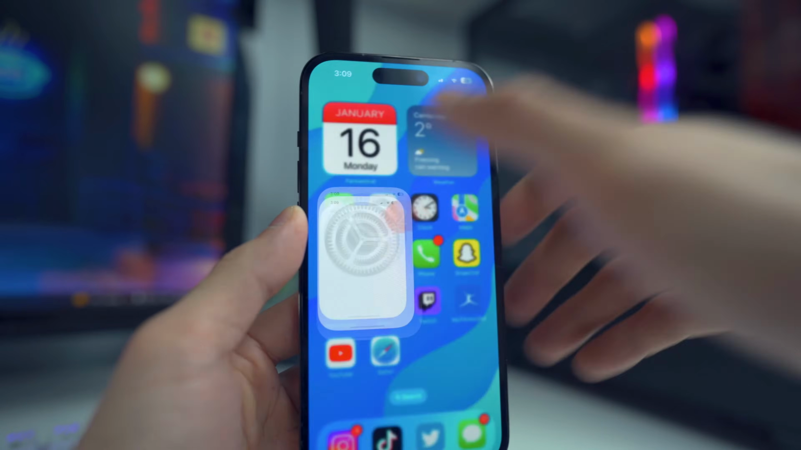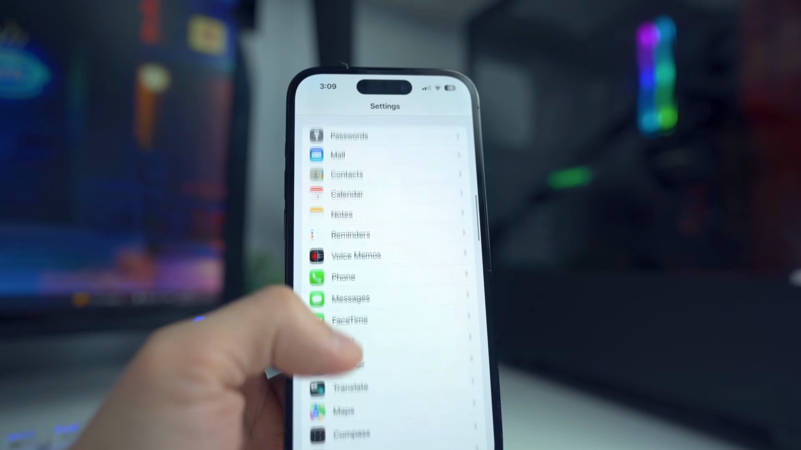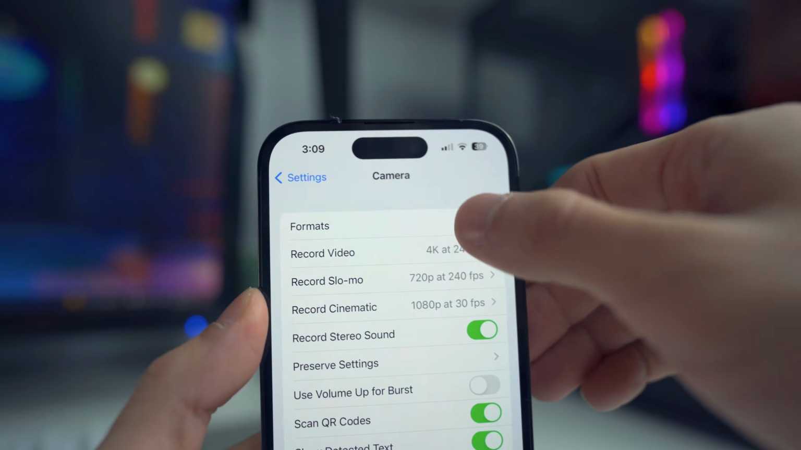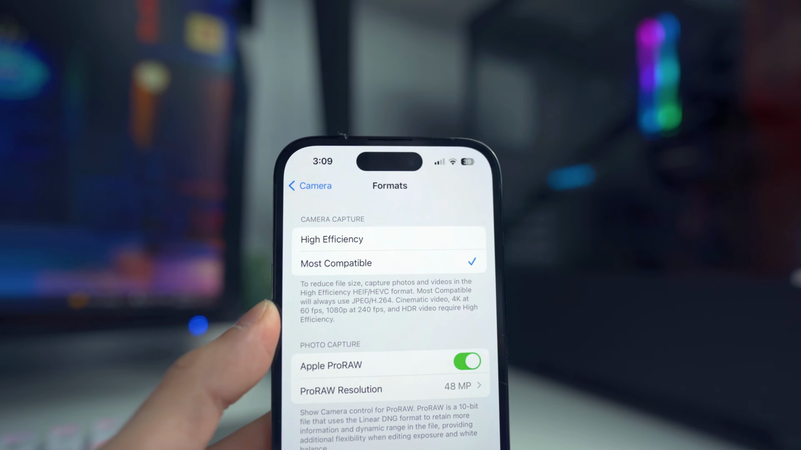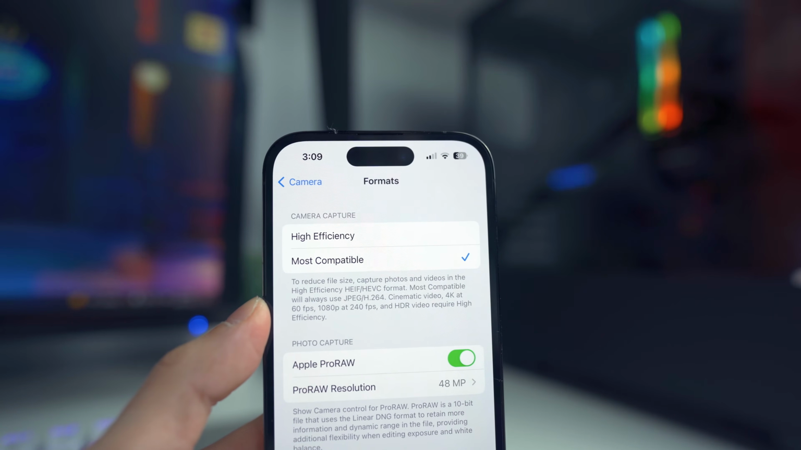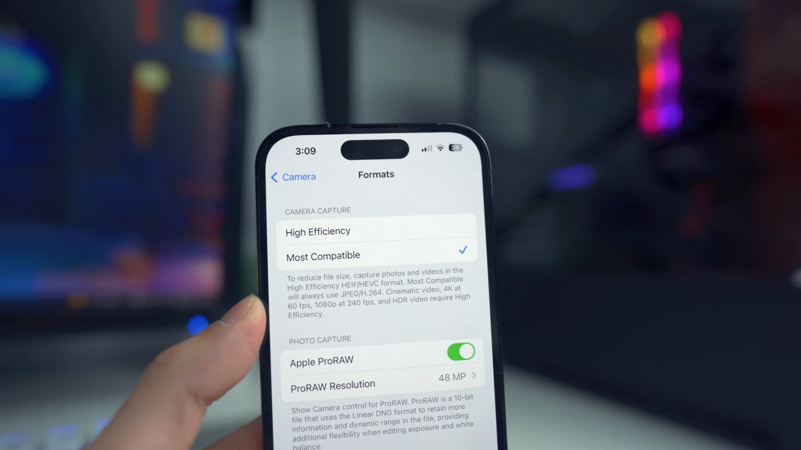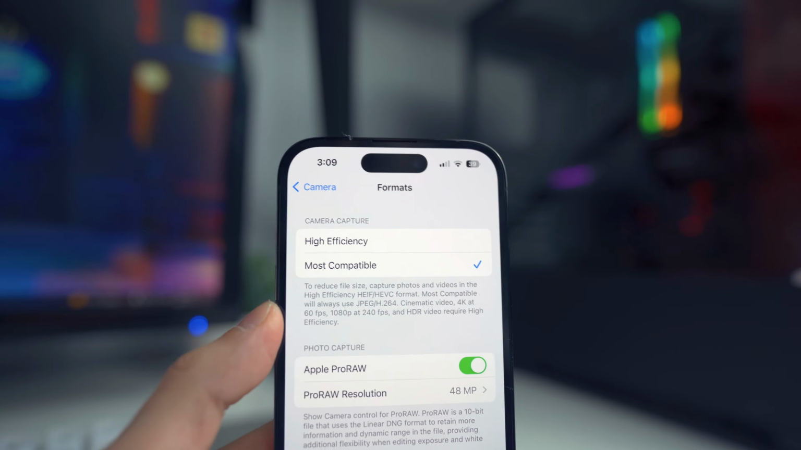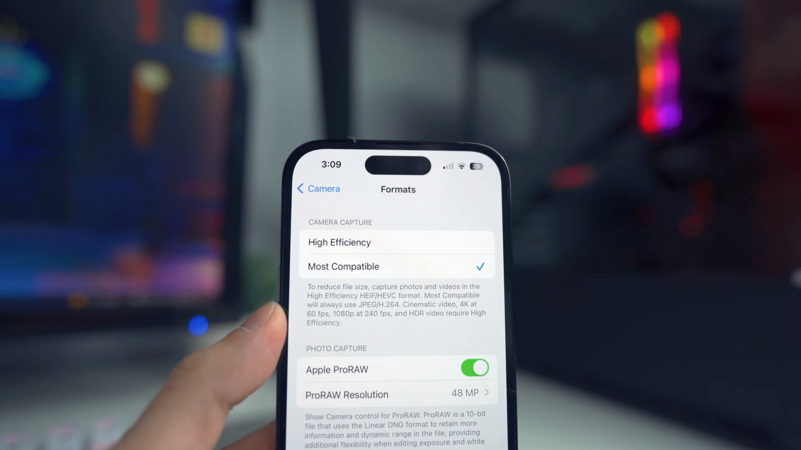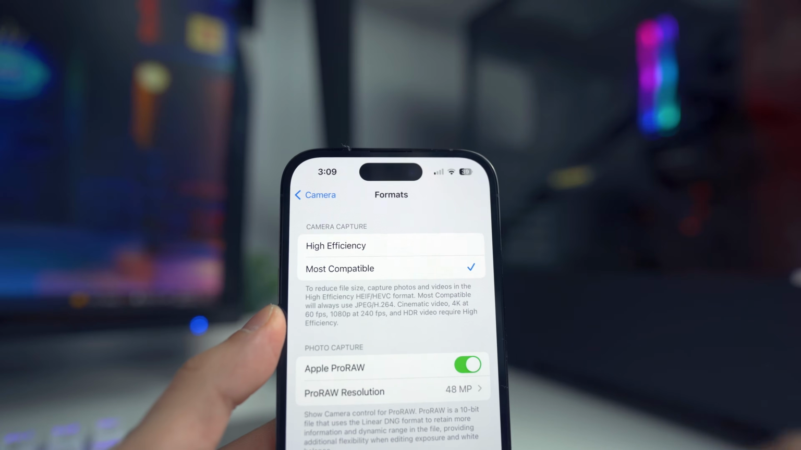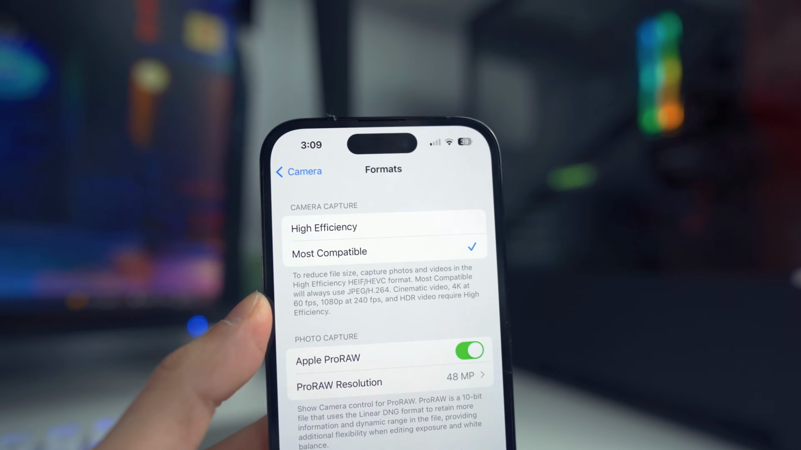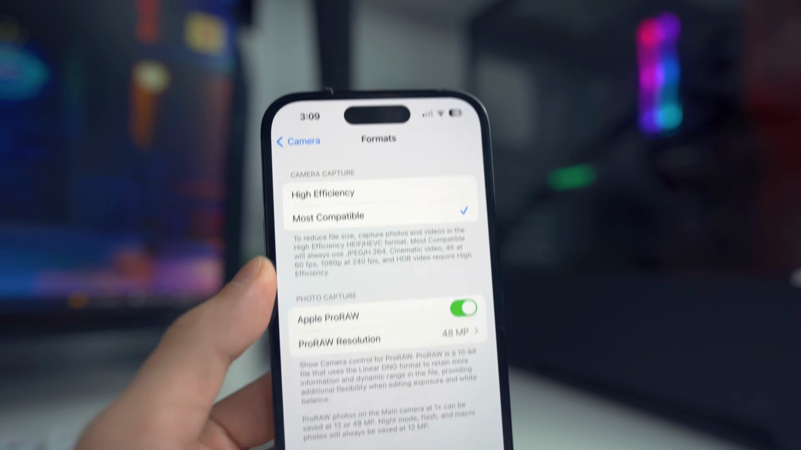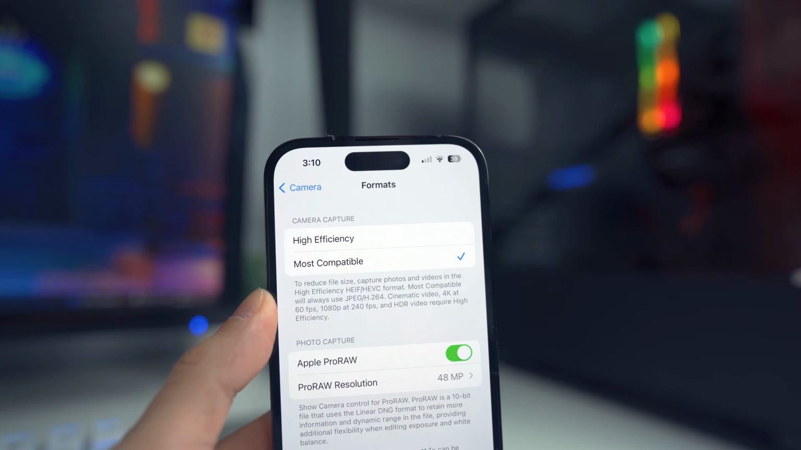The first thing we're going to be heading into is the Settings application, scrolling all the way down until we see the Camera app right here. The first section we're going to be heading into is the Formats tab. Once we're in this section, there are two options for the camera capture: High Efficiency and Most Compatible. I highly recommend using Most Compatible, because if you're using High Efficiency, for example on a Windows computer which doesn't support these HEIF/HEVC formats, it will obviously not work. With Most Compatible, it's always going to be using either JPEG or H.264. So I highly recommend using Most Compatible.